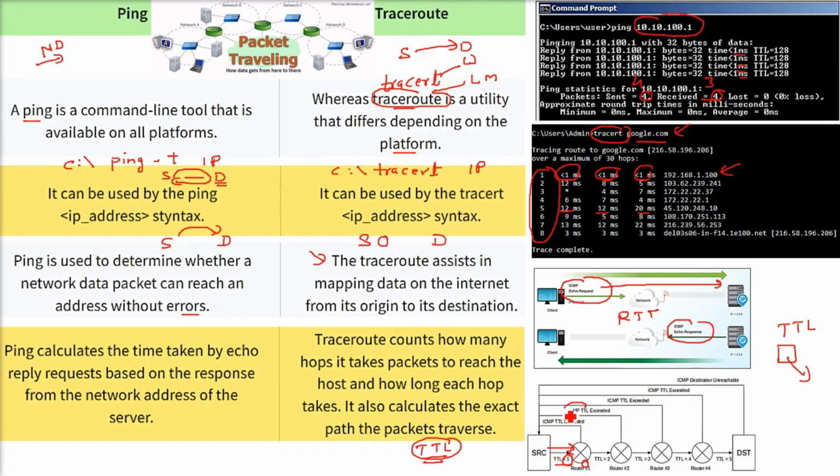This, because whenever the TTL becomes 0, there will be an ICMP TTL exceeded. So the packet will come back. This is the first row I'm showing. This is the first router responding. So you get the round trip time for the first router.